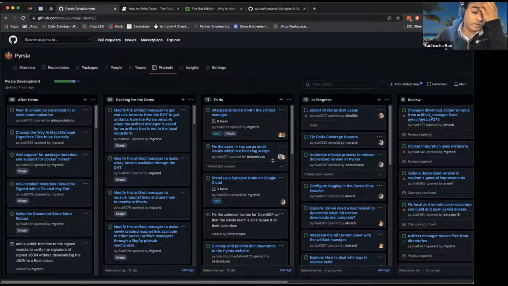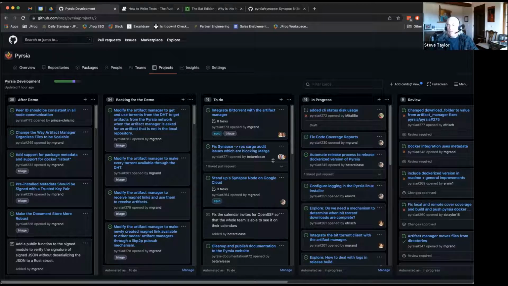Anybody else has a stand-up update? I'll go real quick, following on what Mark said. I've stood up a Kubernetes cluster in GKE. The disk, the volume, has been created, and I just need to add in the service and the deployment, which is going to be pretty simple.